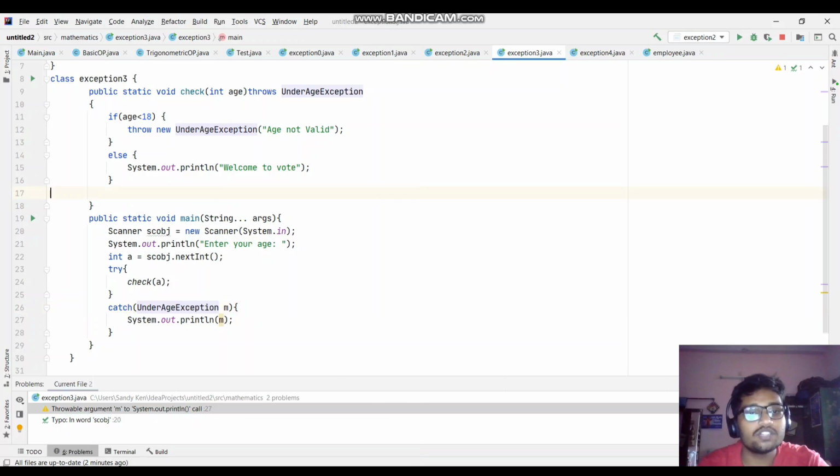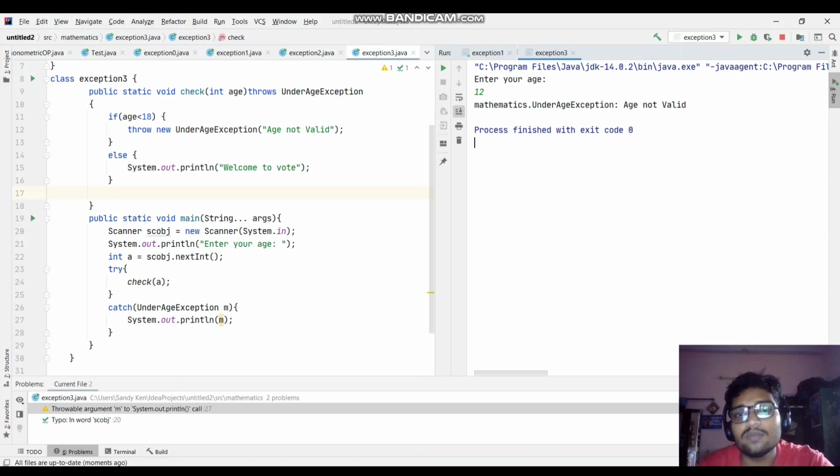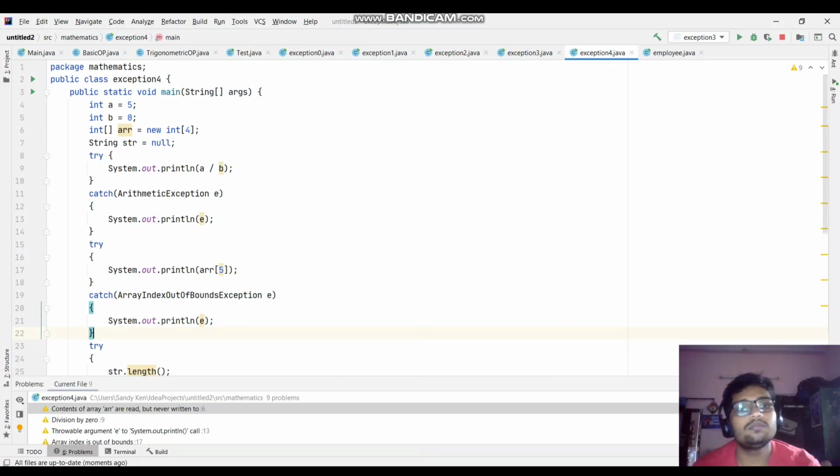Now we'll try to check if it's working or not. If I enter age as 25, you can see a message welcome to vote. Or else if I enter age as 12, you can see age not valid, and the exception is the package name dot underage exception. Age not valid is our exception. Yeah, that's it. Now we'll see our next program, that is to raise different kinds of inbuilt exceptions.